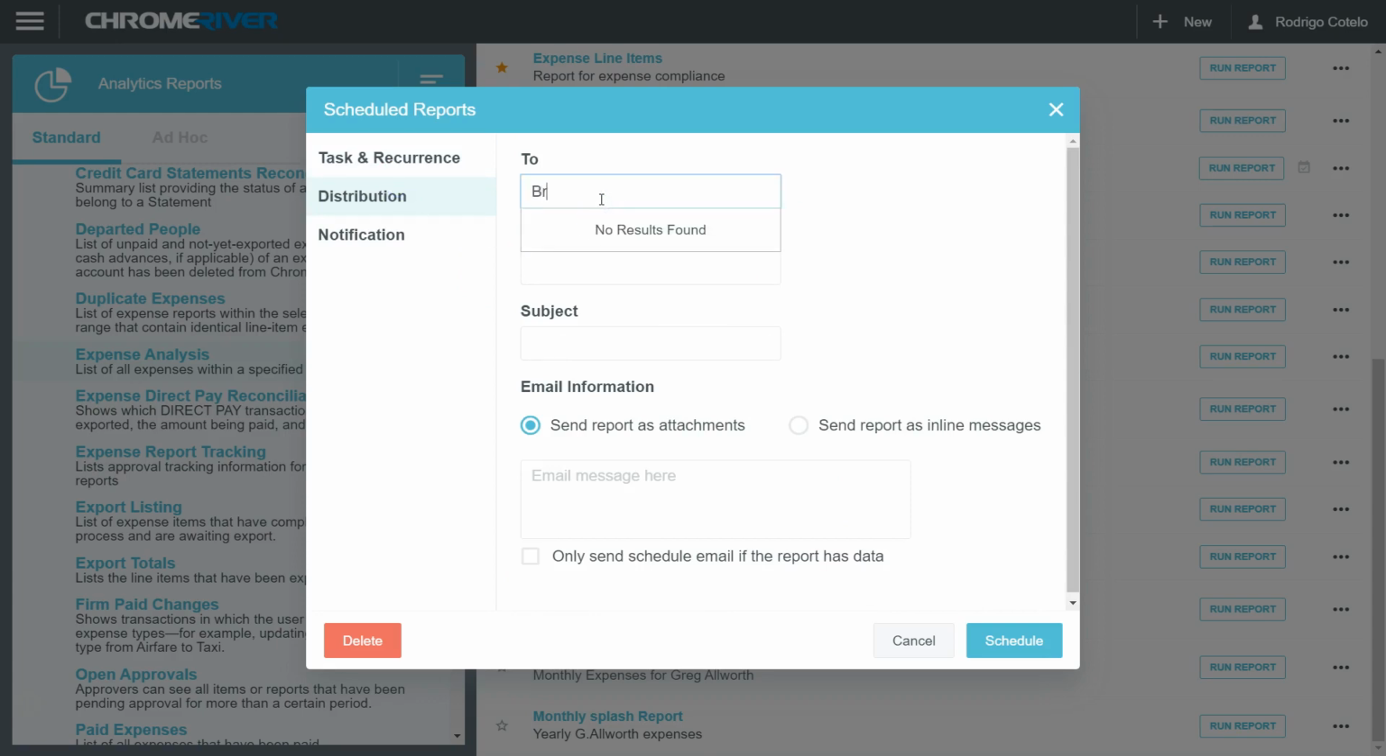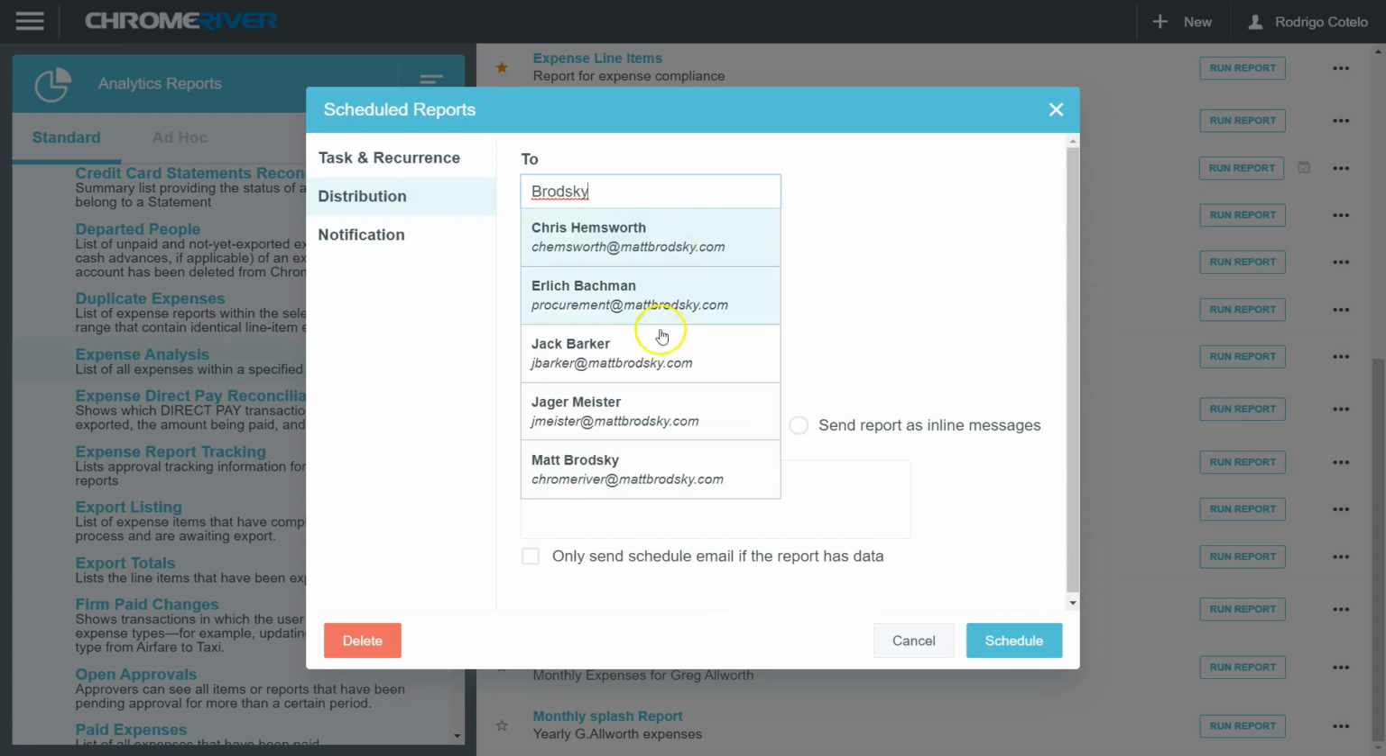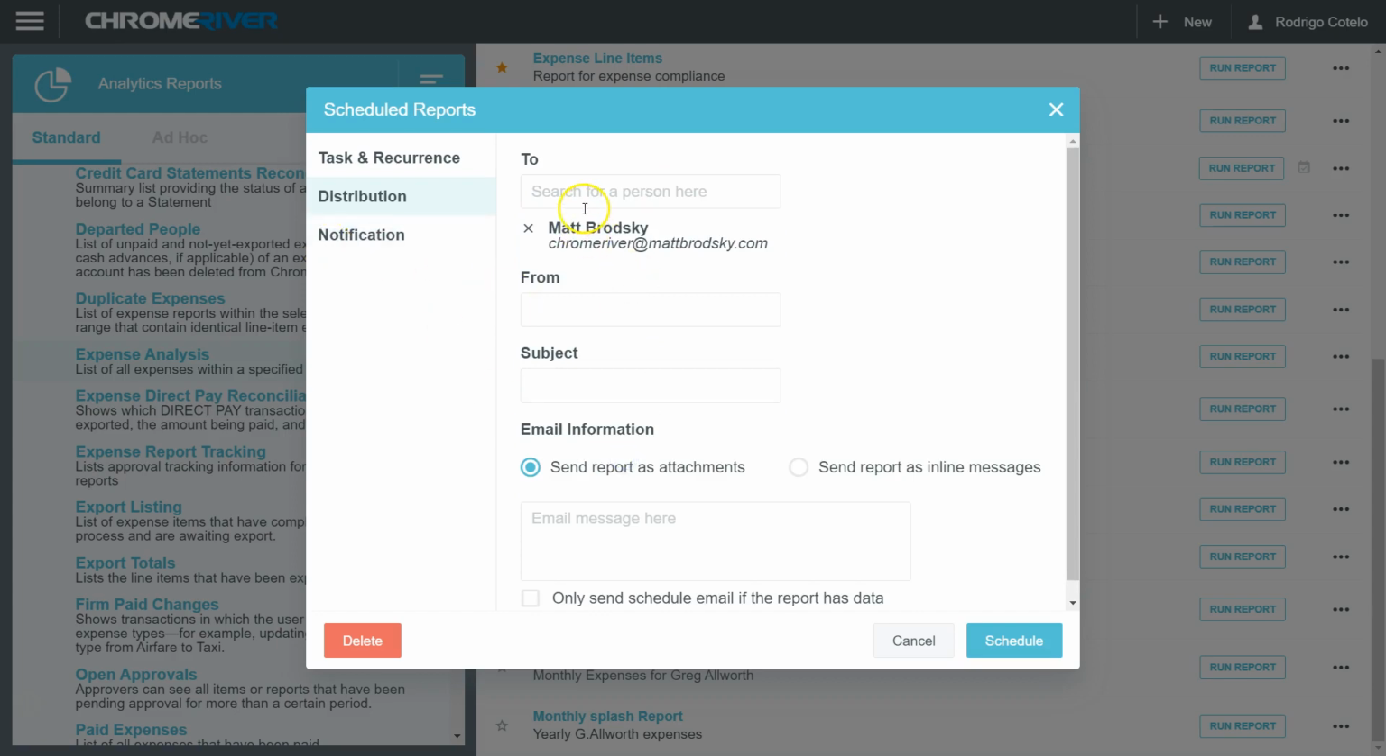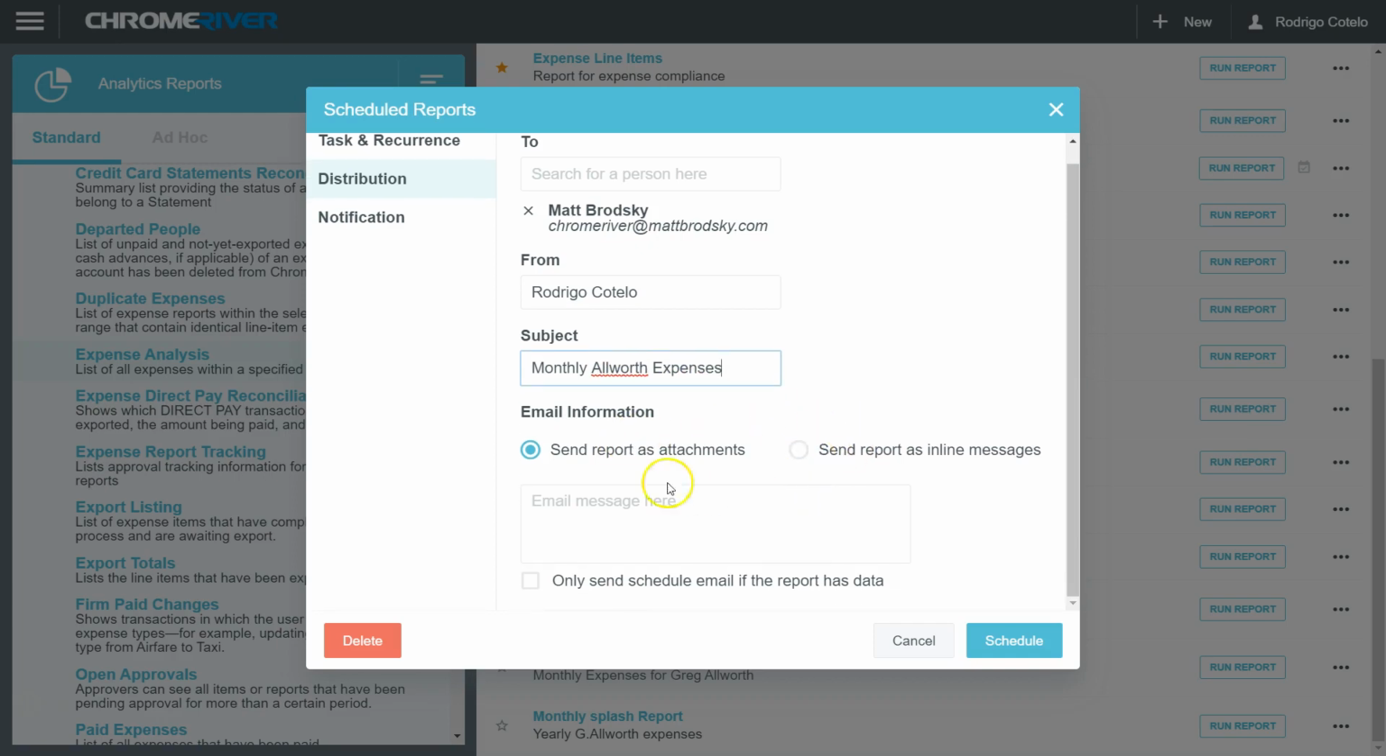So then the next thing's the distribution. So let's say that I'm going to get this thing distributed with all my colleagues here. Just as an example, you will find out the people that are going to be a recipient, and then you can put your name as the actual from, because they get the email, the subject, you say monthly Alworth expenses very easily, and then you can decide here to get this as an attachment or send them as an inline message if you just want the actual values on the actual body of the email.